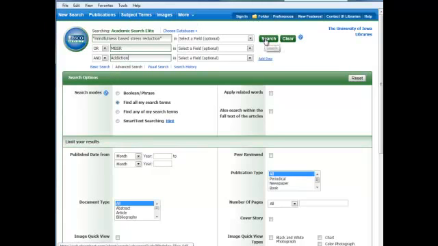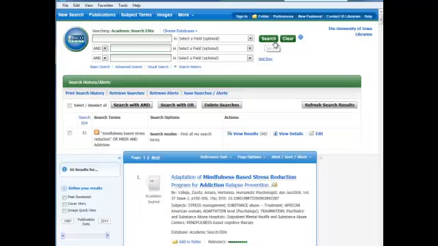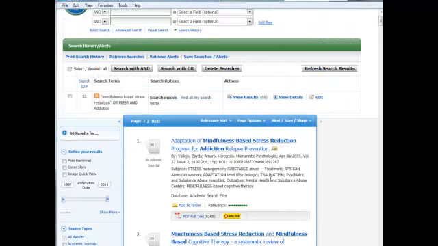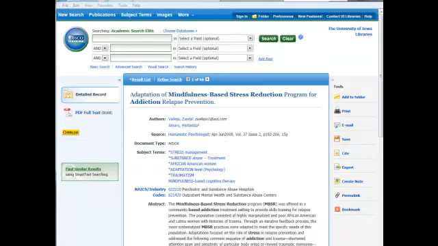Hit search and find 66 results for our topic. Some look okay, but not all of them look like they're quite what we're looking for. This first result looks pretty good. Let's learn a little bit more about it. Subject headings tell you what the article's about and might be useful for finding similar articles. We might want to keep some of these in mind for searching later on.